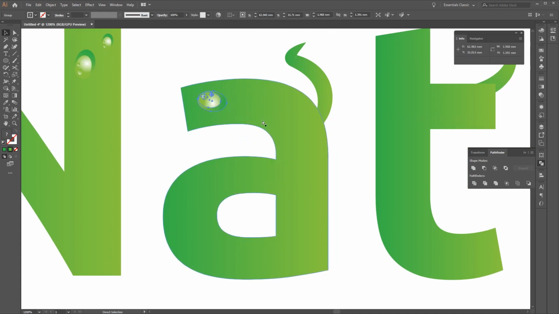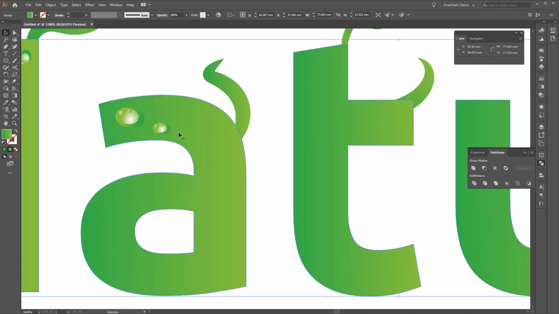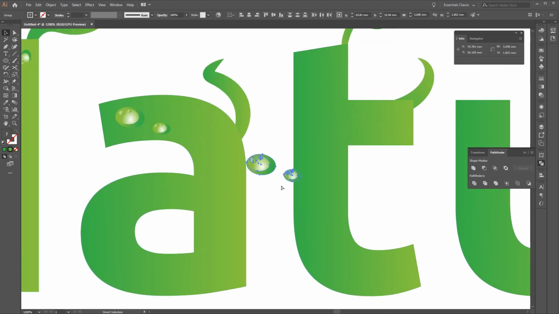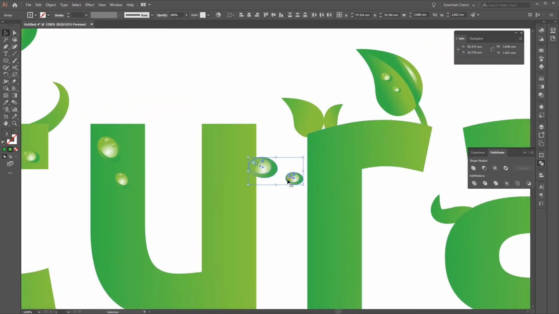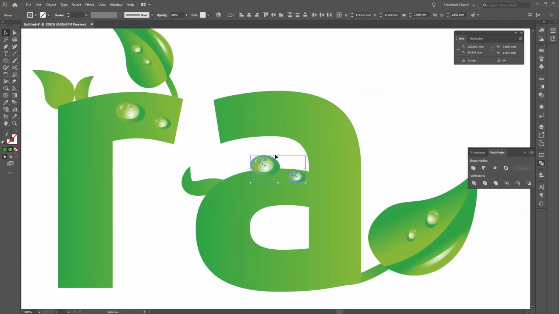Let's put one at the A and make this one a little bit smaller, placing it here. And I'm just going to copy these and then sort of paste these here. Rotate these a little bit, and the same over where our U is. And then paste these on our R, and then finally our last letter, A.